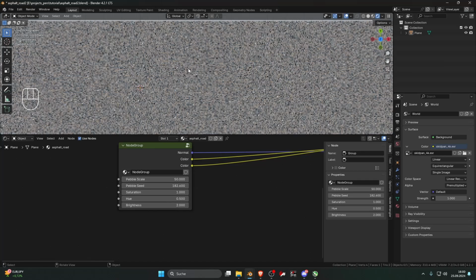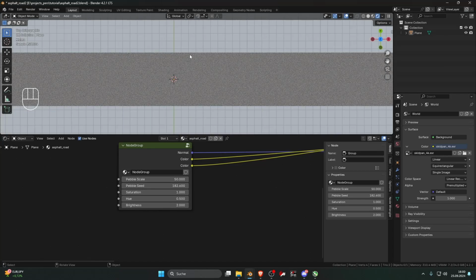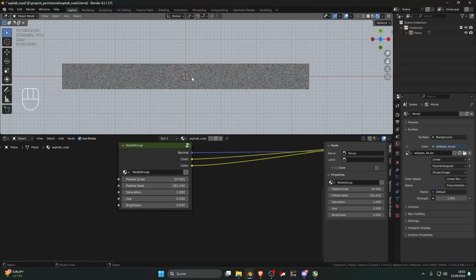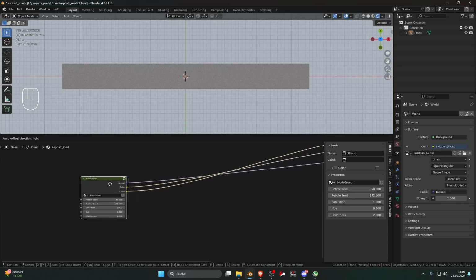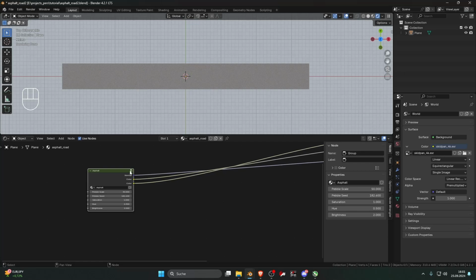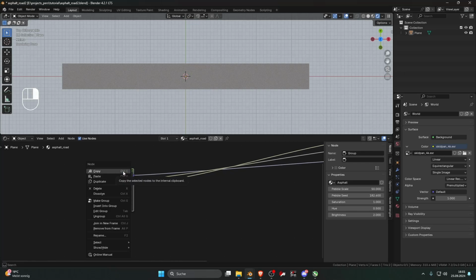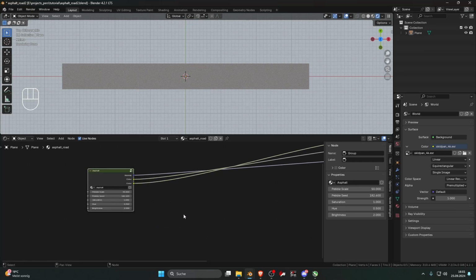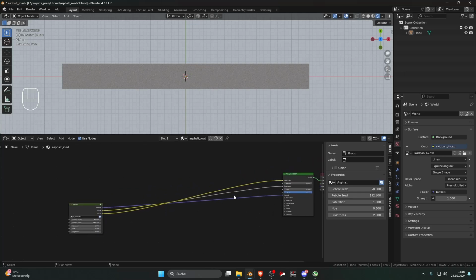Now we need the darker spots on the edges and in the middle. We can rename this one first to asphalt. So we have an asphalt thing. And the rest we're doing later. Let's make a fake user, so it will not get deleted if it has no user. So if it's not used.